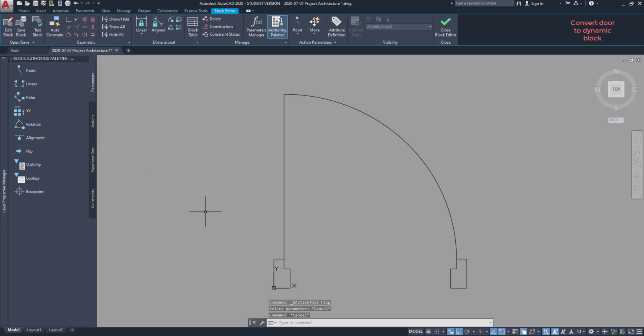So this time we are going to add two flip actions. One will flip the door across the Y-axis and the other across the X-axis.